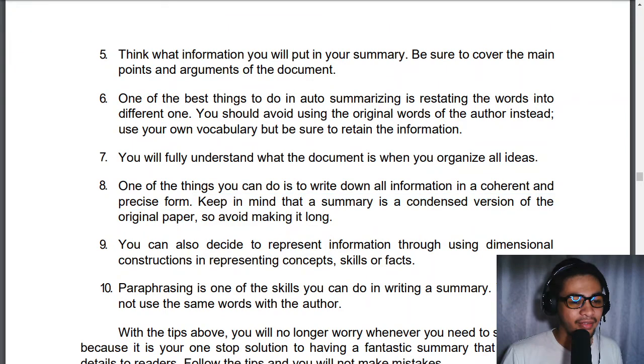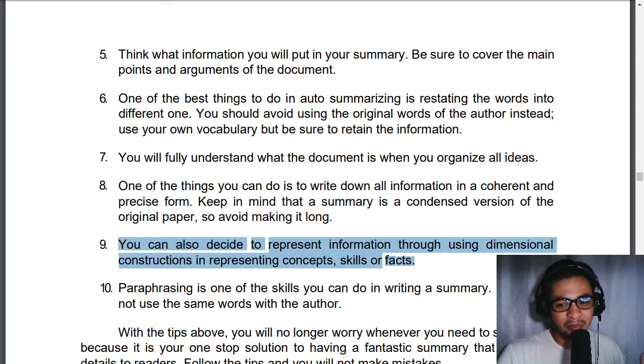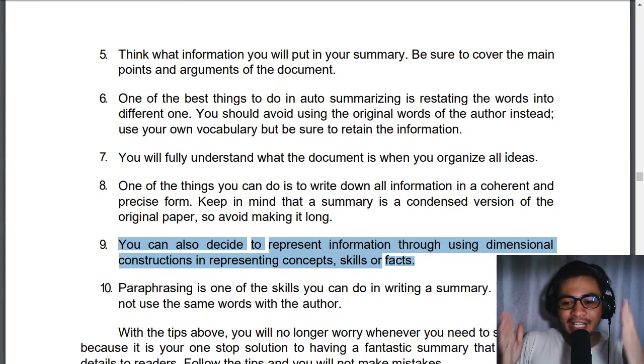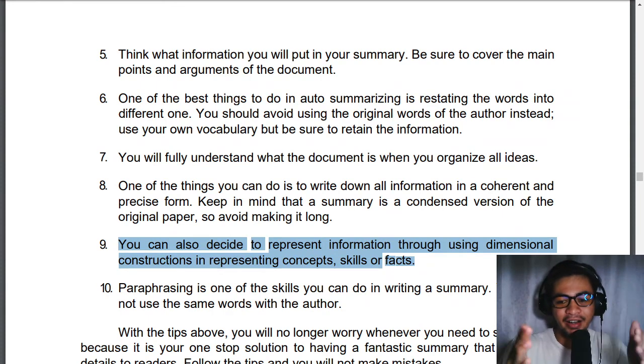Clear? Number 9, you can also decide to represent information using dimensional constructions in representing concepts, skills, or facts. It's your decision. It's up to you how you present the information, and whether you give an example so you can present the information clearly. It's each one's own strategy in explaining and summarizing, as long as the main idea is present.